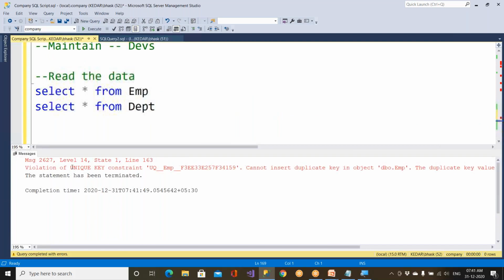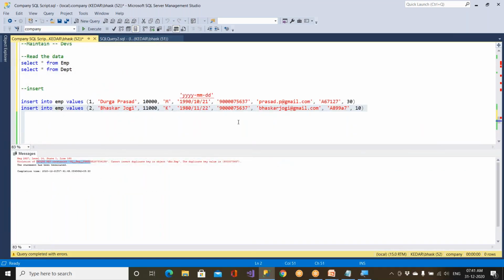Now read this error. Unique constraint failed. Why? It is telling me it is a unique constraint, which means the same number I cannot give. Let me give a different phone number. Okay. Now let me again insert. Let me again insert. Now again what happens?